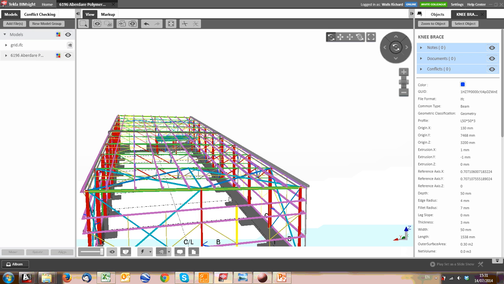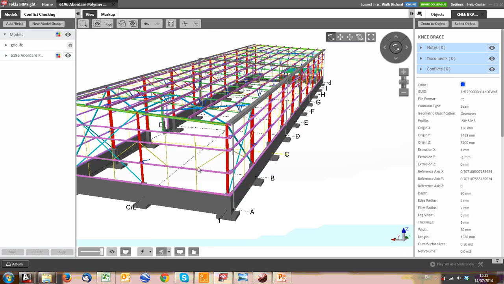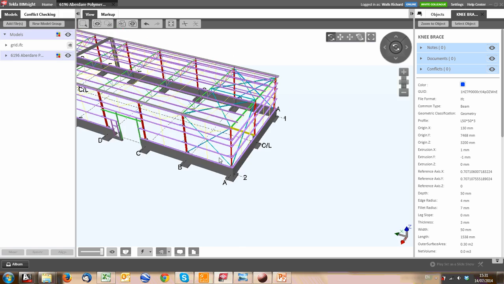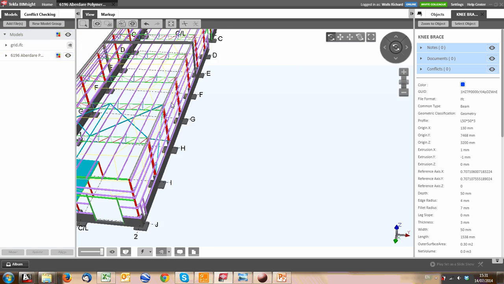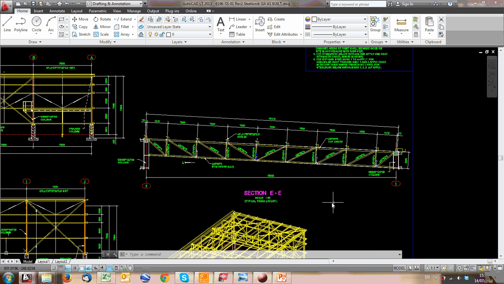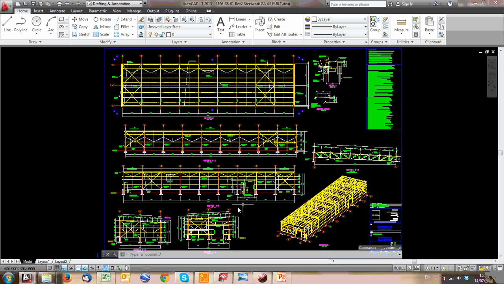As discussed in the first lesson, this is the building we're going to be drawing. This is a warehouse, a little store. It was built in Johannesburg. This is the 3D model we're going through. The original drawings, especially the steelwork drawings, were produced in Tekla, and these are the drawings. We're going to start producing some of these in AutoCAD.